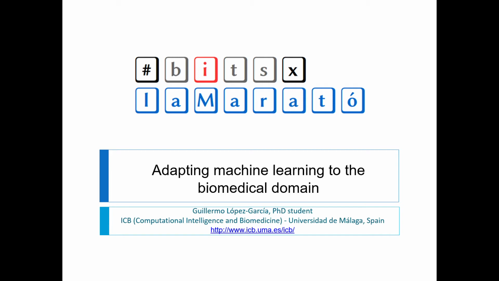So today, I will describe an example of how state-of-the-art machine learning models can be successfully applied to the domain of biomedical text in Spanish.